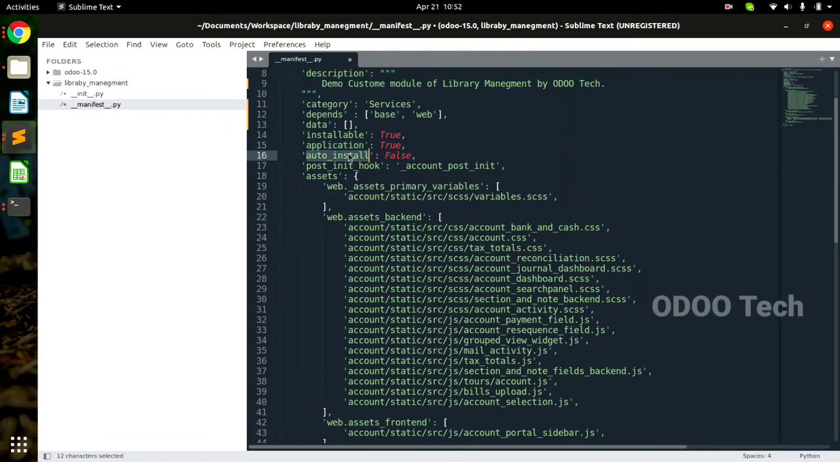Is it auto install? What is auto install? Whenever we are creating any new database, at that time our application should install automatically. To define that type of functionality we use auto install. So it is not auto install, we have to install it manually. Then is there any post init hook?